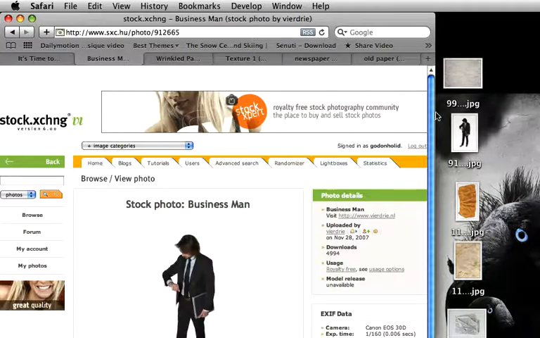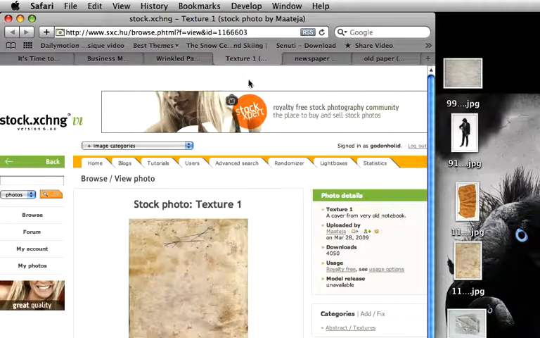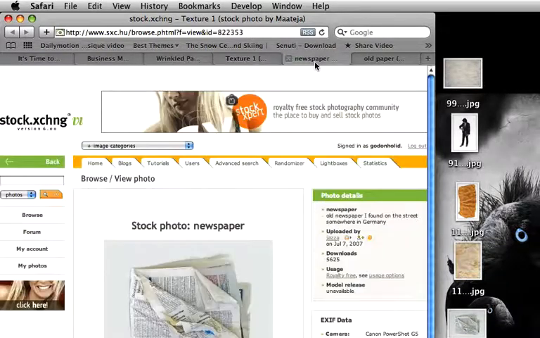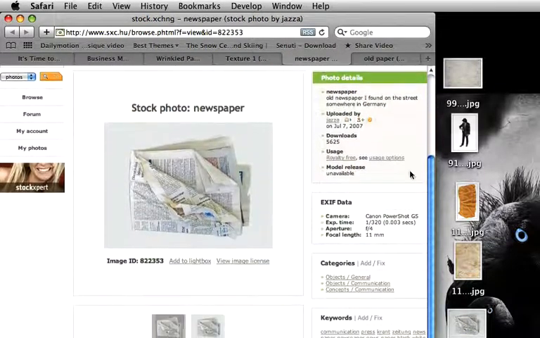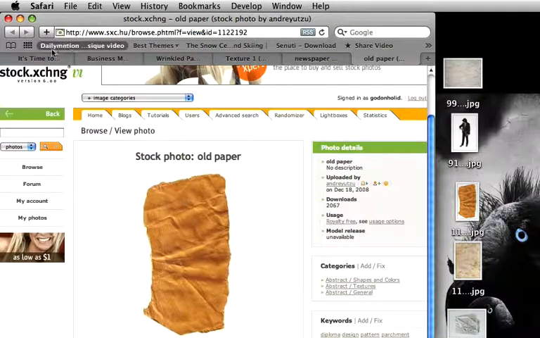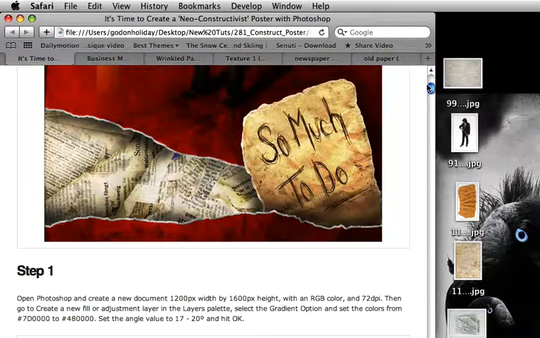And these are all the files that we're going to be using. This one, Businessman, all from the stock exchange, some wrinkled paper, some grunge kind of textured paper, and then a newspaper that's been folded over, and finally some old paper that's going to be used for that little tag down at the bottom that says so much to do.